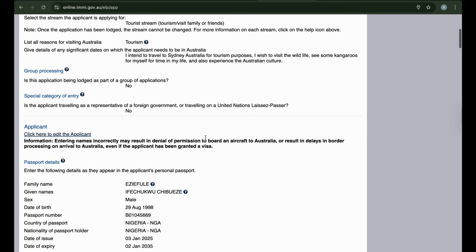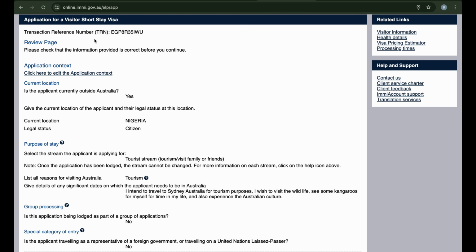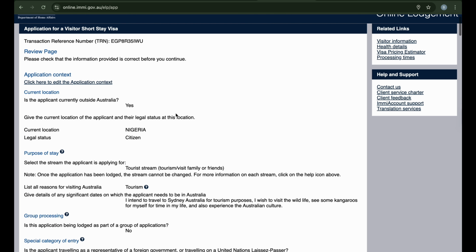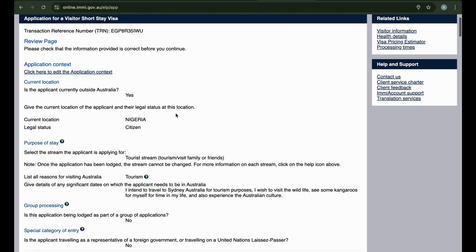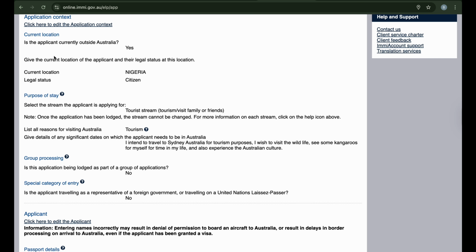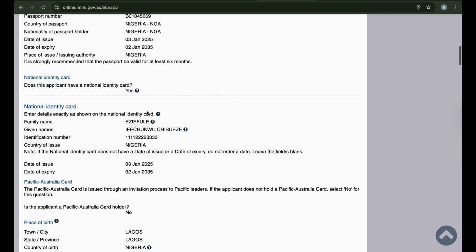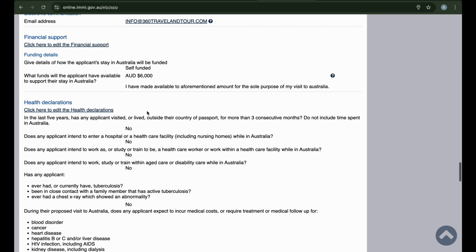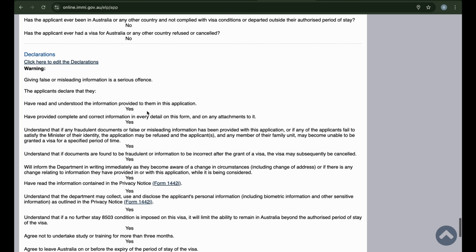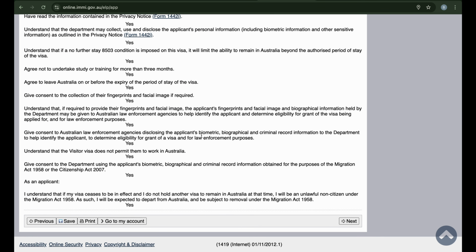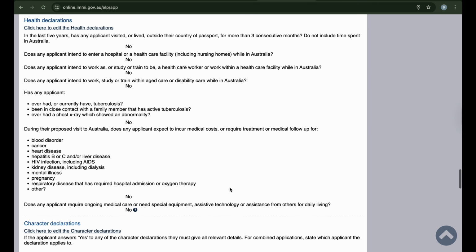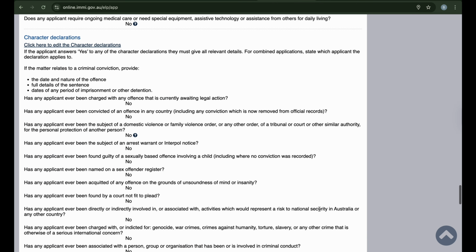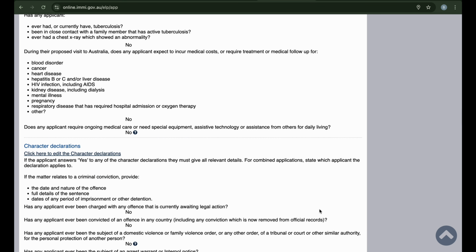Okay. Now we are done. As you can see here, this is your review page. Please check all the information you've provided to be sure that everything is correct, and then you click on submit. So we're going to be reviewing everything. As you can see here, current location, is the applicant currently outside Australia? Basically everything we filled. It's extensive, as you can see. Please review, and probably get an immigration attorney to review it if you find anything doubtful in any of the questions. So always make sure that you go through everything.